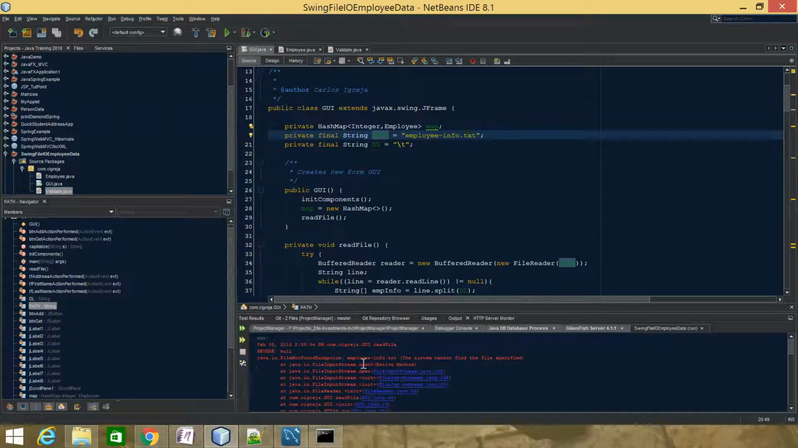If I didn't mention this, I have a read file method over here. And when I start it, if I don't have the file, it will show this file not found exception, and that's good. Employee info.txt. So if there's no file there, no big deal. As you saw, the program still runs fine. I have this e dot print stack trace, but it's not an issue.